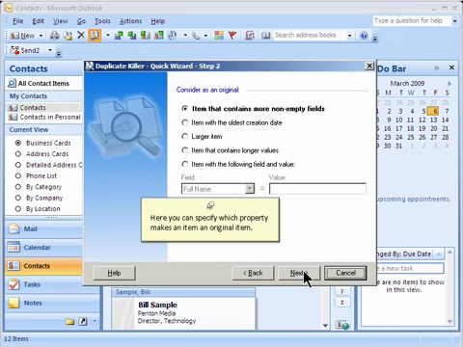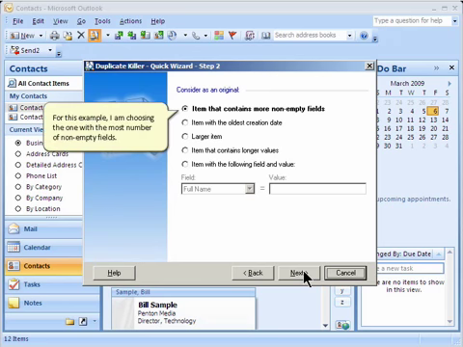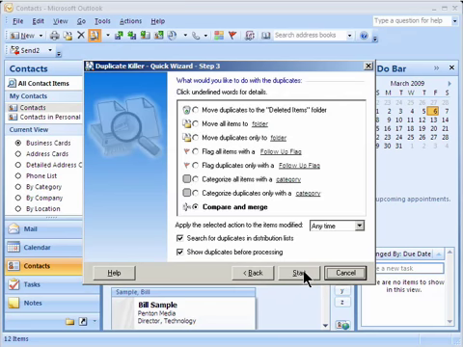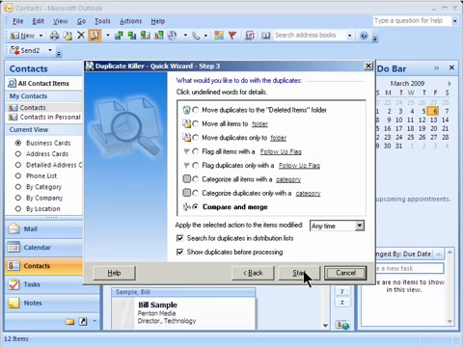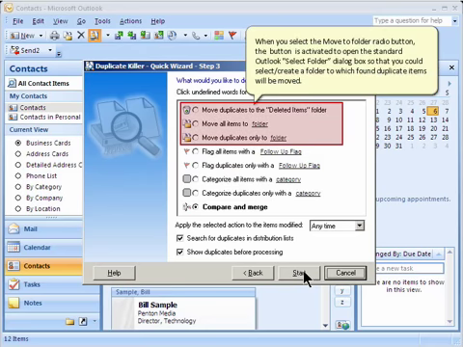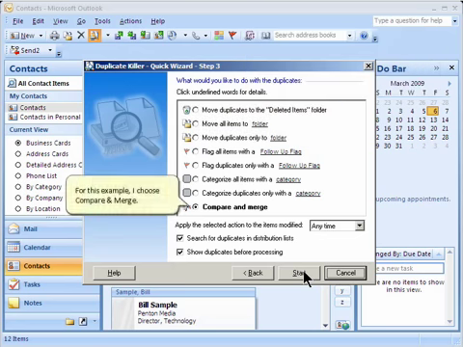Here you can specify which property makes an item an original item. For this example, I am choosing the one with the most number of non-empty fields. Here we can specify what to do with the duplicate items found. When you select the Move to Folder radio button, the button is activated to open the standard Outlook Select Folder dialog box so that you could select/create a folder to which found duplicate items will be moved. For this example, I choose Compare and Merge.